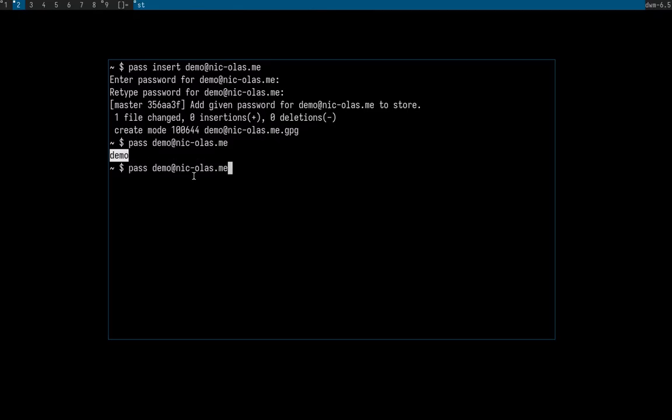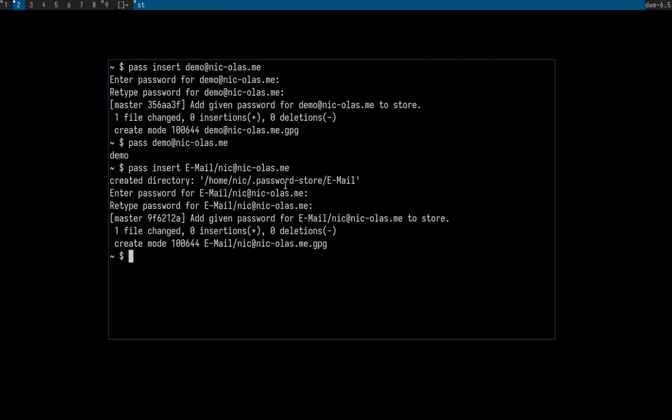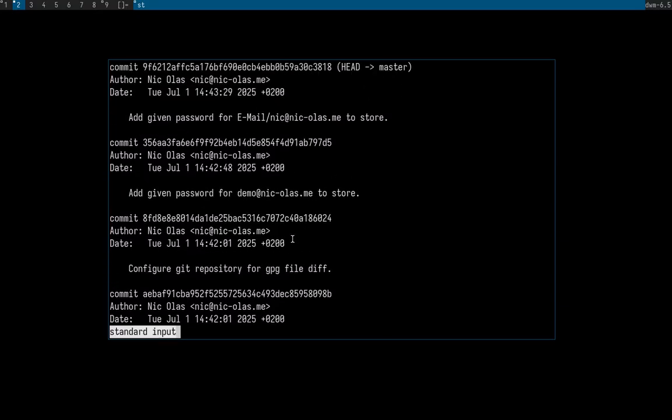Great. You can also specify directories, which will automatically be created. So we could do something like this, for example email, and then I don't know, something like this, and it says here it created a directory, and the directory is also of course added to the Git repo automatically. And if we change to the password store, we can call git log and get all the log details.